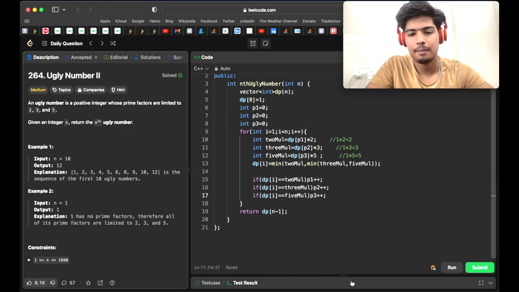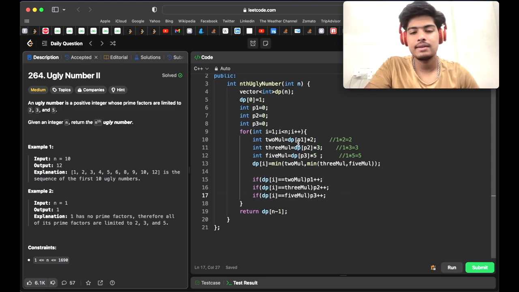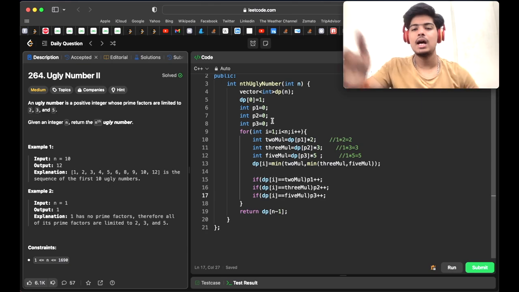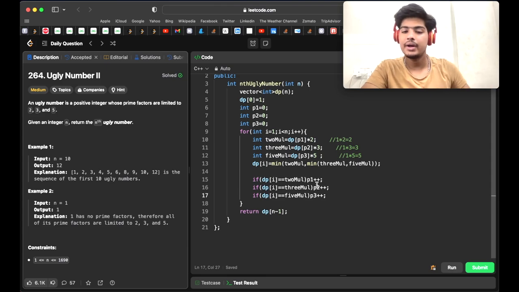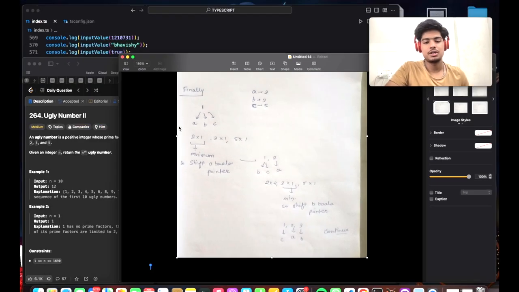So that is the optimal approach for this problem. Here we are just checking whether the number is a multiple of 2 or 3 or 5. Finally we find the minimum element of these three, and whichever gives the minimum element, according to that we increase the pointer. So if dp of i equals the 2 multiple, I will increase the p1 pointer, and similarly the p2 pointer and the p3 pointer. It is the same as this final approach.